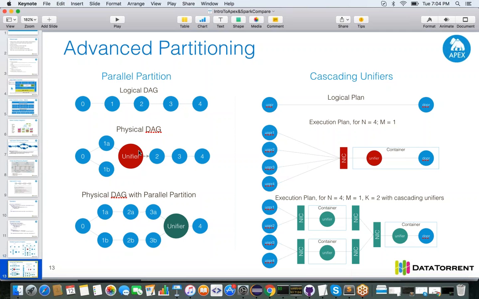Here we are showcasing that the unifier after operator 1 is becoming a bottleneck. So Apex as a platform can give you this notion of parallel partitions. So what we're doing is we are saying that operator 1 and 2 are in parallel partition, and then everything downstream is in parallel partition. This way we are essentially creating multiple partitions of 2, 3, and 4 to ensure that your unification bottleneck goes away, and all the tuples from 1A just go in a sticky way to 2A, and all the tuples from 1B go in a sticky way to 2B. That way, parallelizing what's going on in your distributed application and giving you a very high throughput without any trade-off on latencies.